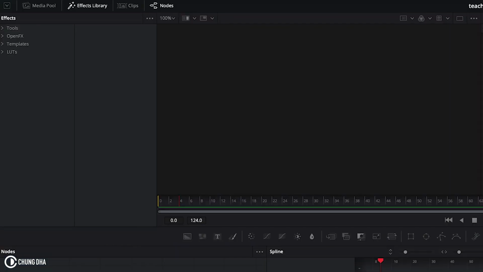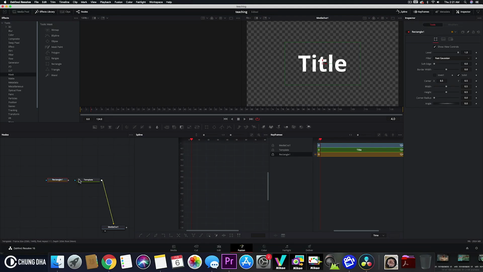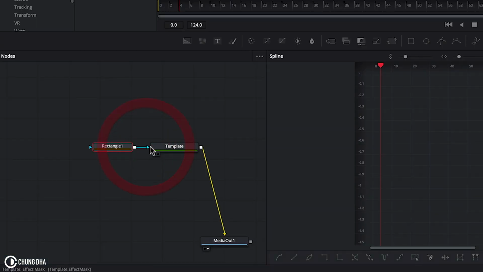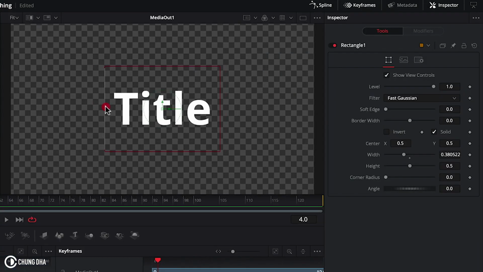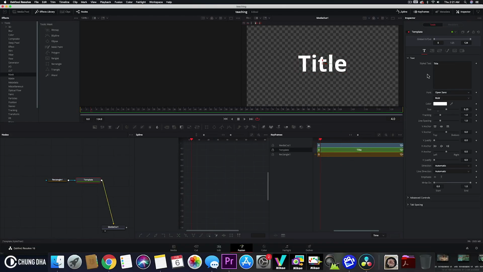We are going to now go to Tools, we're going to Mask, and then we choose Rectangle. So it adds a rectangle mask over here. We connect it to the template here, and now we can drag this side to crop it, and we just want to slightly crop it around. Now we go back to here to the title.